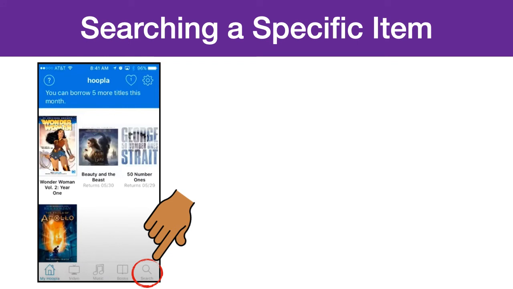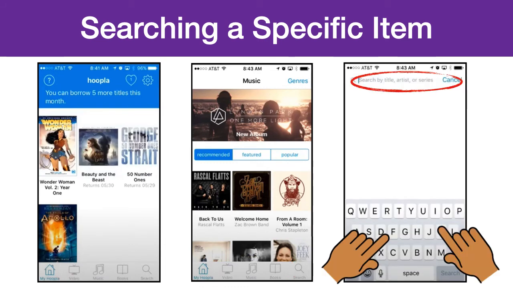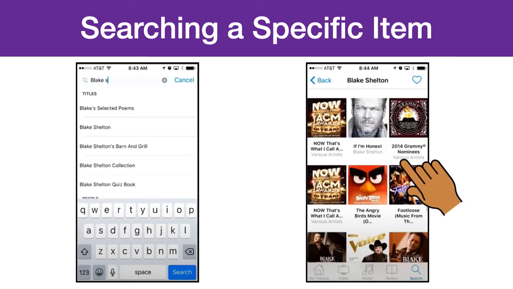But what if you want to search for a specific title or author? You can search by pressing the magnifying glass icon on the home screen, or you can also press it at the bottom of any one of the format screens. This will allow you to type in a title, author, artist, or keyword. As you start typing, Hoopla will start to show you suggestions based on what you are typing. When you see what you're looking for, you can just select it from the list. Your search results will be shown below. Scroll through to find exactly what you're looking for.